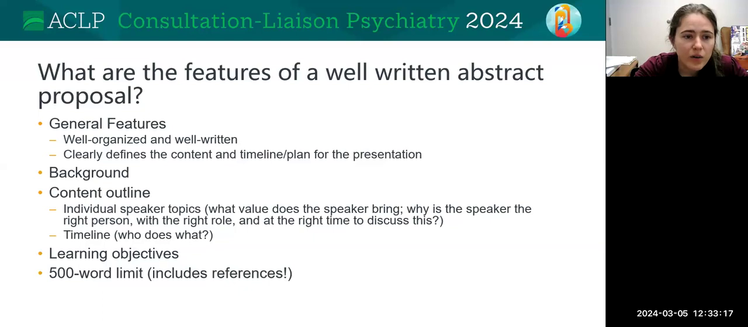So these are the features of a well-written abstract, and then I think the next couple slides after this are the highest scoring abstract from the 2023 meeting. So generally, abstracts should be well organized and well written and clearly define the content and the timeline or plan for the presentation. We are looking for background information and outline of the content and learning objectives.